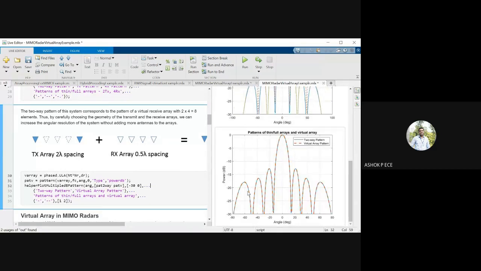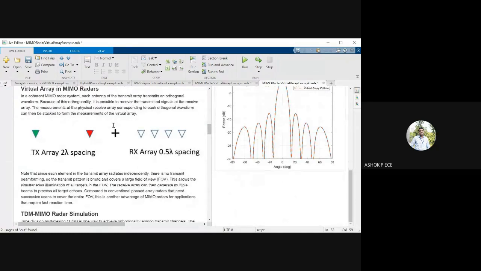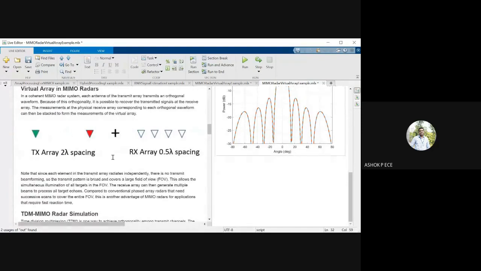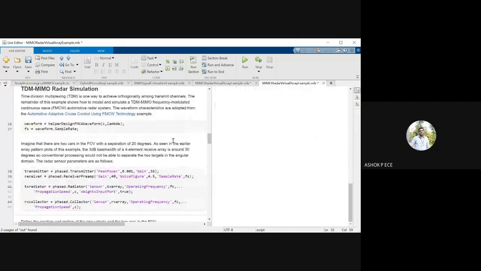The last thing, it gives me the full array pattern and the virtual array. Virtual array is what I simulate, and two-way pattern is what I actually get. And virtual array is that you assume that the transmitting array is only 2 elements and the receiving array is 4 elements. You adjust the spacing so that you have a virtual array of 0.5 lambda. Okay, the spacing is the key thing. So even though you have an uneven number of elements, if you do the spacing carefully, you can attain the direction pattern as you require.